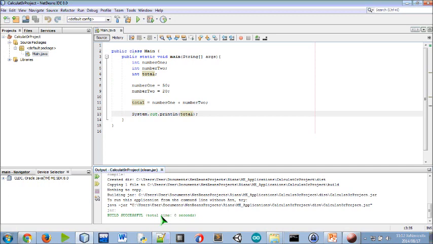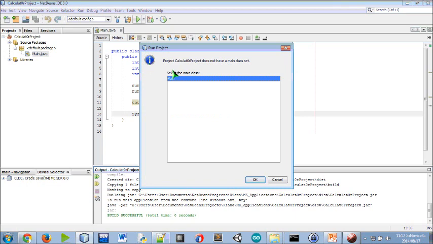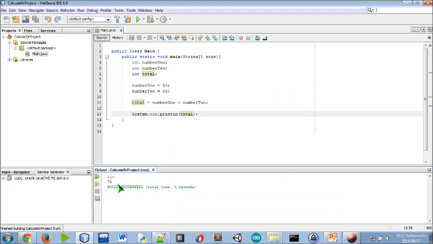If it is green, you can go up here to the play button and push play. It will again ask you, project calculator project does not have a main class set. Select the main class. So main is our main class. You can just click on OK again. Bam! And you'll see here the number 70, because it counted together 50 and 20, which is 70, and it displays it to us here in the output window. So that's exactly what we wanted. Congratulations, you've just written your second Java application.